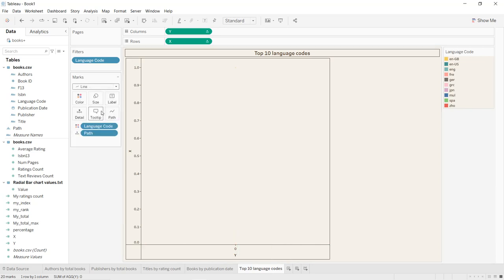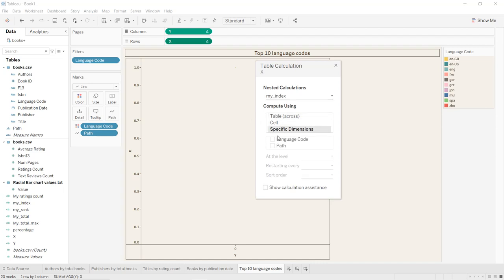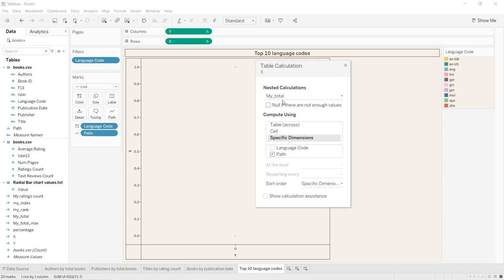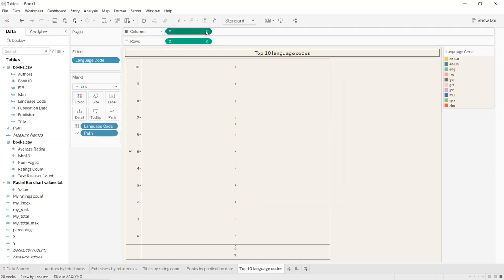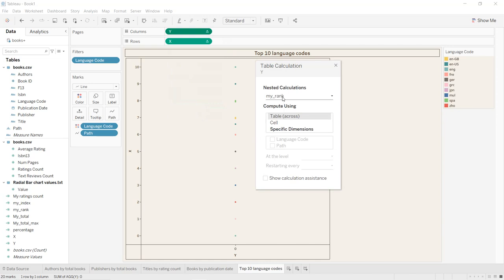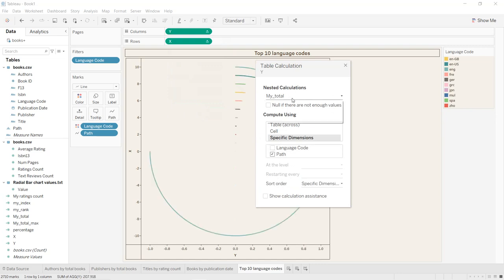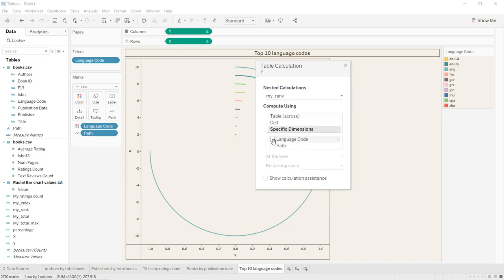So here we select line and we convert the path into the path. So for X in the table calculations, for my index along the path, for my total, same thing along the path, my total max along the path and language code, and for rank along the language code. It is the same thing for Y. So for my index path, my total, same thing, path, my total max, both path and language code, and for my rank, for the language code.